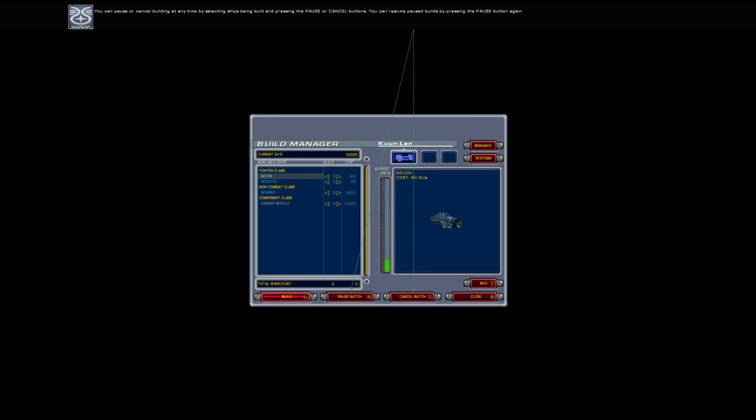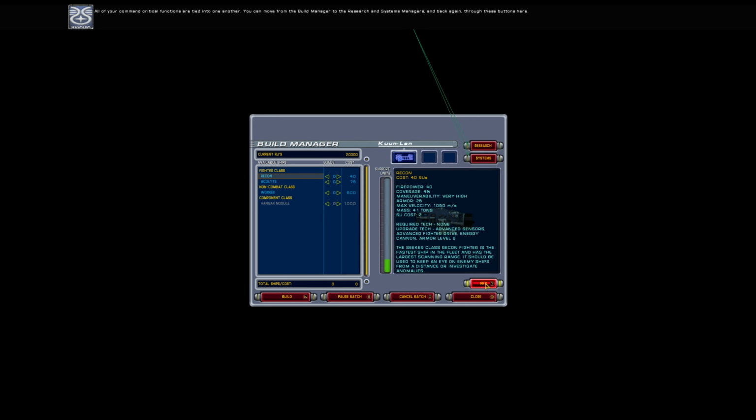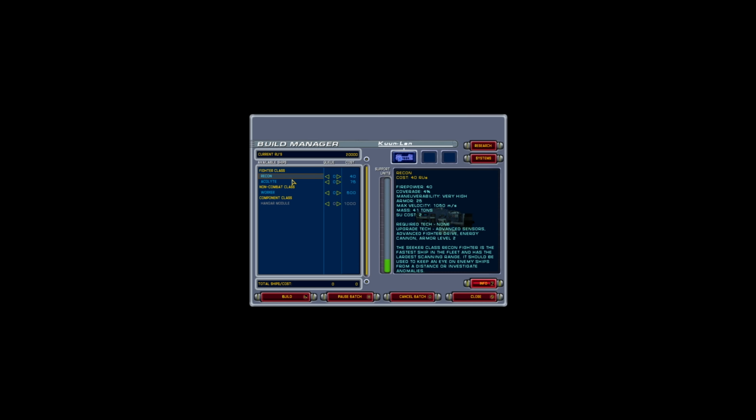You can pause or cancel building at any time by selecting ships being built and pressing the pause or cancel buttons. You can resume paused builds by pressing the pause button again. Highlighting a ship from the list and clicking the info button turns on or off useful statistics and information about that ship. All of your command critical functions are tied into one another. You can move from the Build Manager to the Research and Systems Managers and back again through these buttons here.